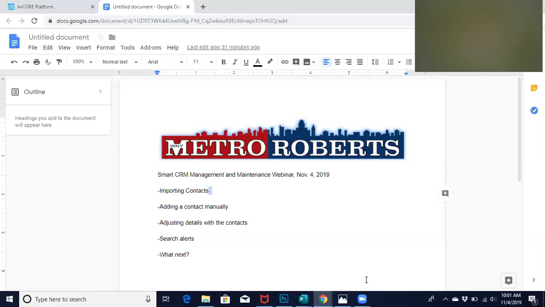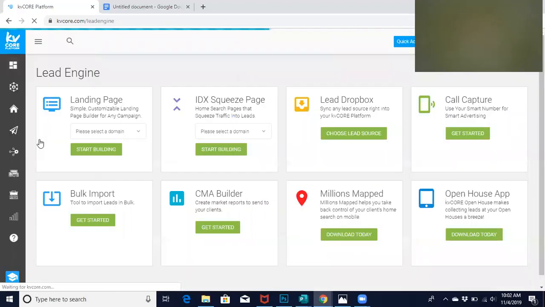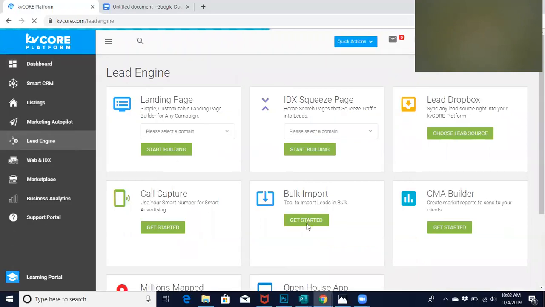So let's get started. The first thing you'll do is go into your kvCORE dashboard once you log in, and I'm going to quickly show you how to import your contacts. Where you'll go first is in Lead Engine, and then down here to Bulk Import.